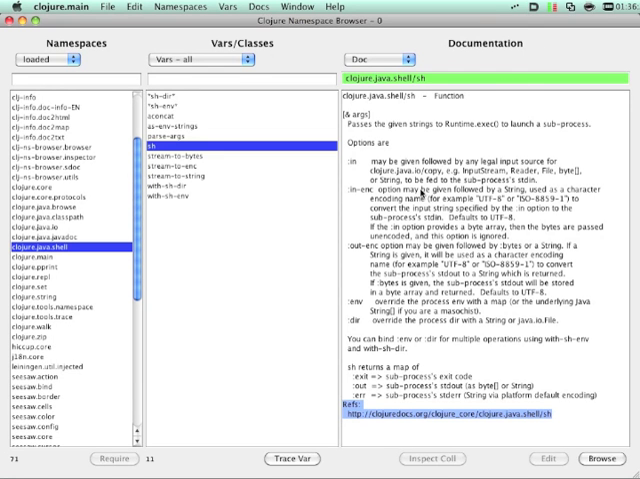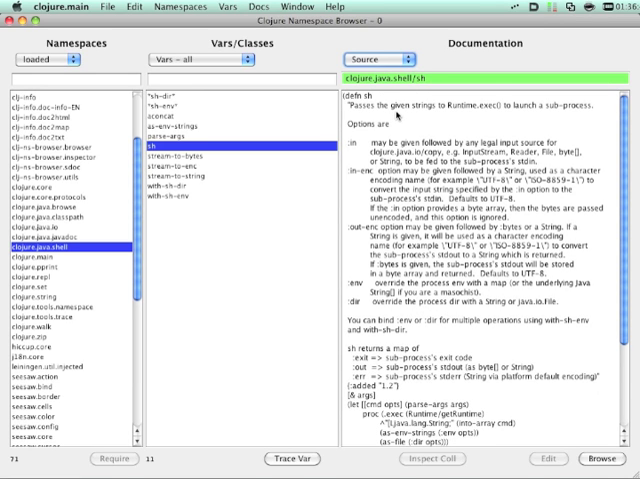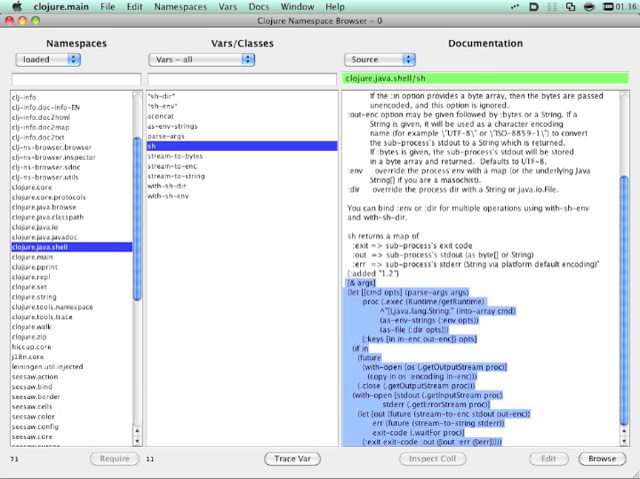So this is something much like you would get from just using the doc macro at the Clojure REPL, but the idea of the browser is that it's quick and easy to get at these things. So if I go up to this pop-up menu here, I can choose to show the source code for this function instead. It includes the doc string, and then down here the actual source code for the function.